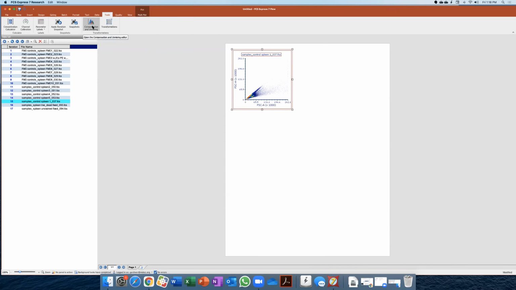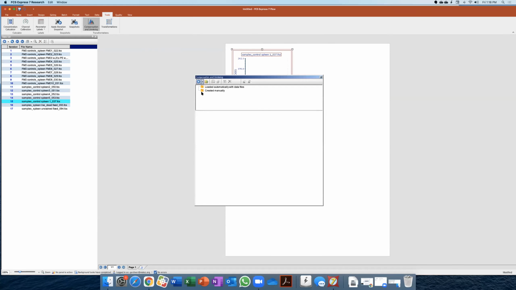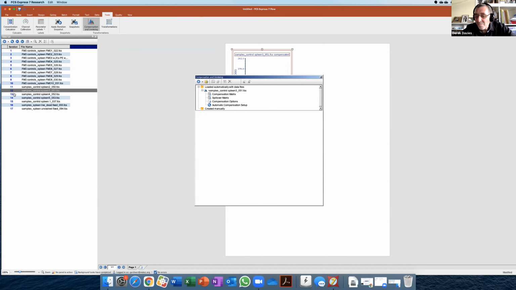Transformation. If you click on compensation and unmixing, it'll show you what was automatically loaded with the data file. That specific file might not have one, but if you click on one of the other ones and you expand out the automatically loaded with data files, there it is, right there. It'll absolutely show you the compensation matrix and all the associated values that came with the file, right? Yep, exactly. This is the compensation matrix that was recorded with the file while doing acquisition.